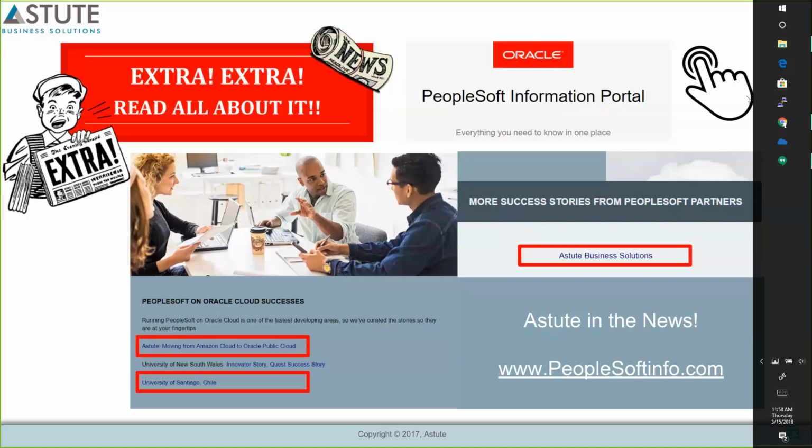As I mentioned, I was at the PeopleSoft Partner Summit along with some of my team members yesterday in Redwood Shores and the day before, and I was super thrilled to see that our success stories had been linked to the PeopleSoft Innovator site through PeopleSoftInfo.com.